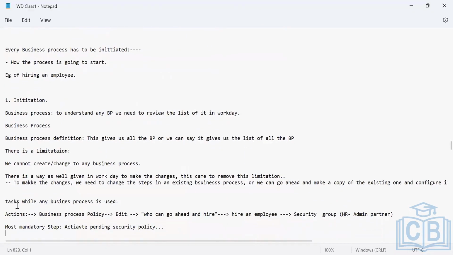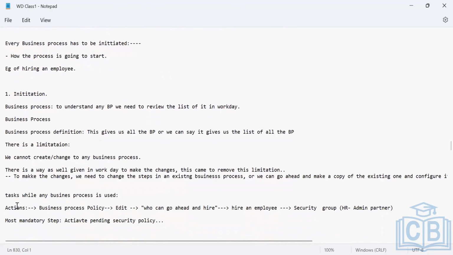Now let's understand what happened, guys, when Workday came into the market in the initial time, like 18-20 years back when the product was launched. At that time, there was a limitation. Now, what was that limitation? You were not allowed to customize any business processes. You were only allowed to use the default ones which were given by Workday.